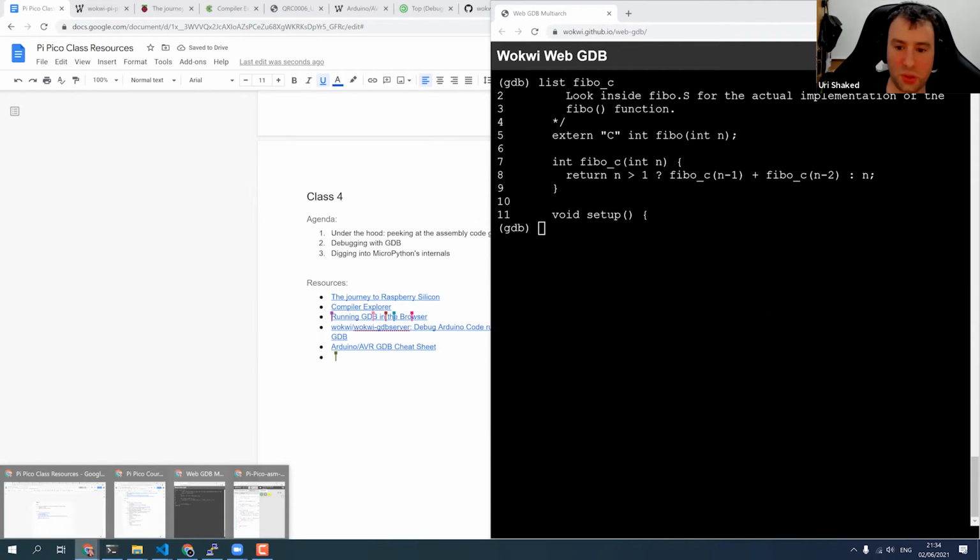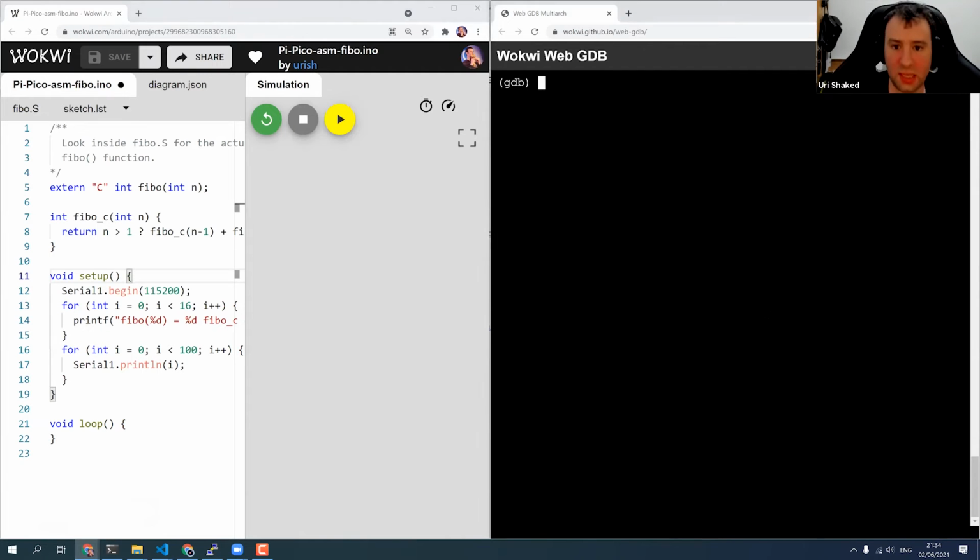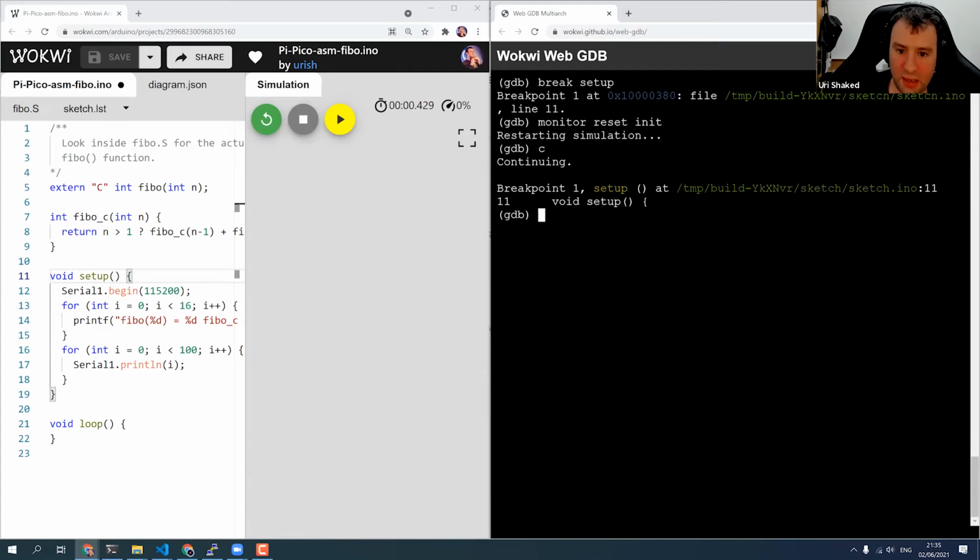Cool. So I think the most useful skill in GDB is to be able to set a breakpoint. And for that, we can use the break instruction. So we can tell it to break when we get to setup. So breakpoint at setup. And now we can just monitor reset init or halt. It's the same. And continue from the beginning. And now it's stopped at setup. It also shows us the line of code we are at, line 11.